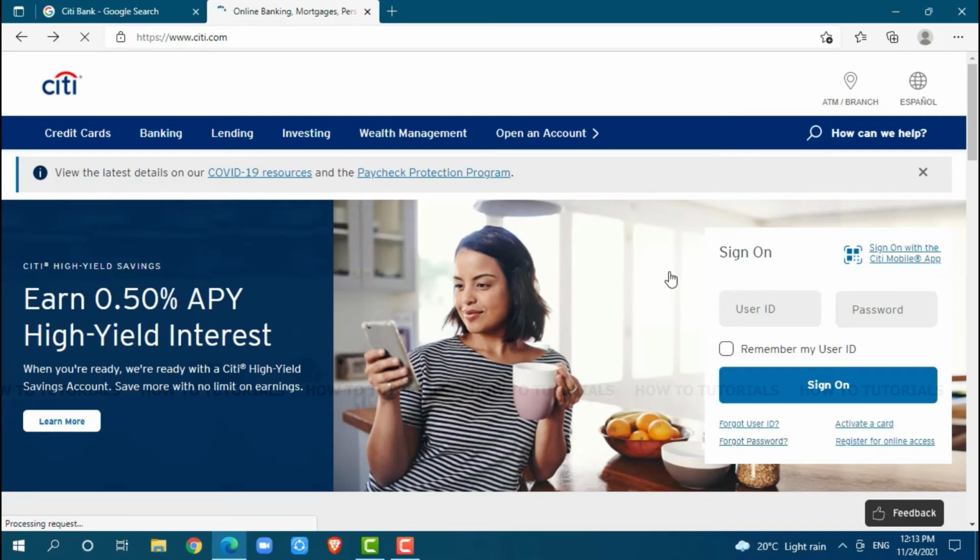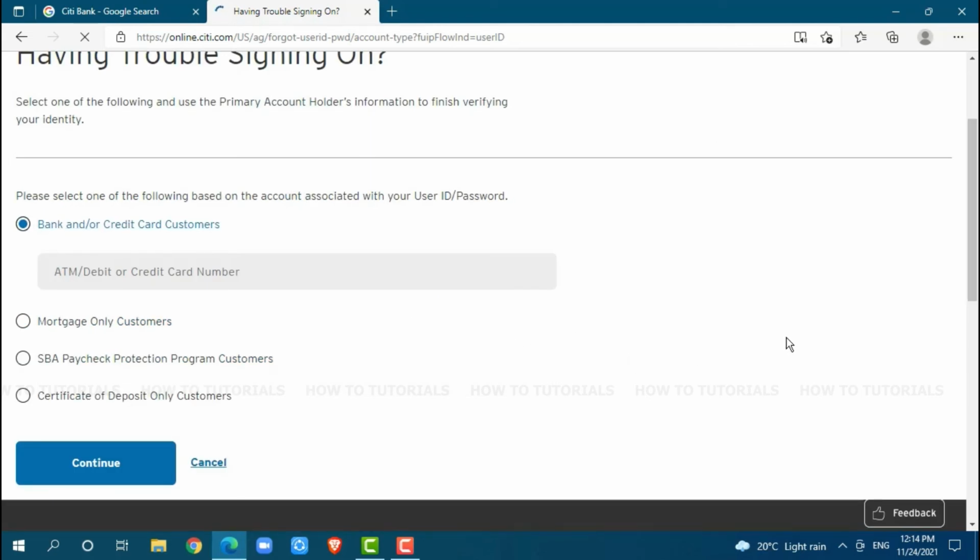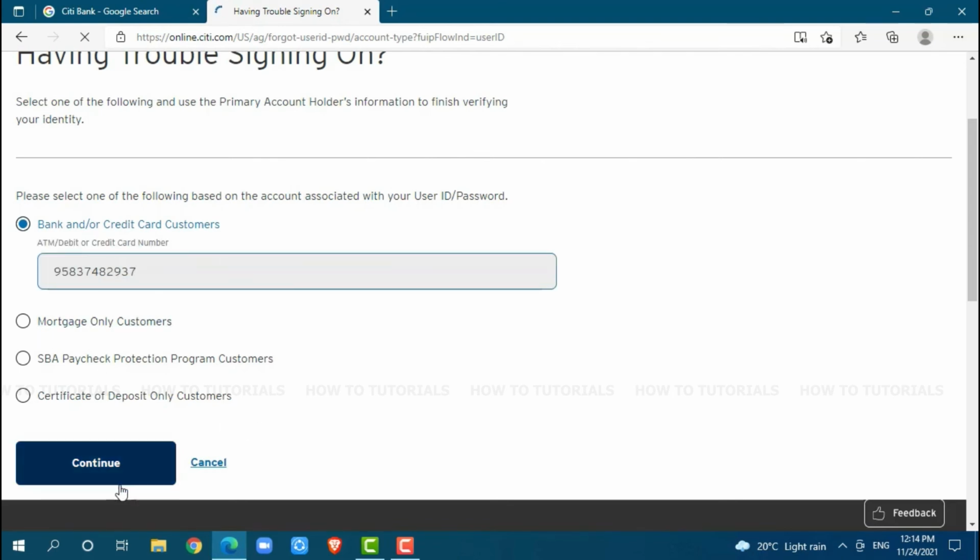Similarly, to recover your user ID, you need to click on the link given below, that is Forgot User ID. You click on it. Here, to recover your user ID, you need to select any of these that is associated with your user ID or password. As I am going with bank and/or credit card customers, you go in for providing your ATM or debit or credit card number. After you are done, you click on continue, where you will be redirected to another page. There you need to follow the further instructions that have been provided. Then you will be able to recover your user ID as well.